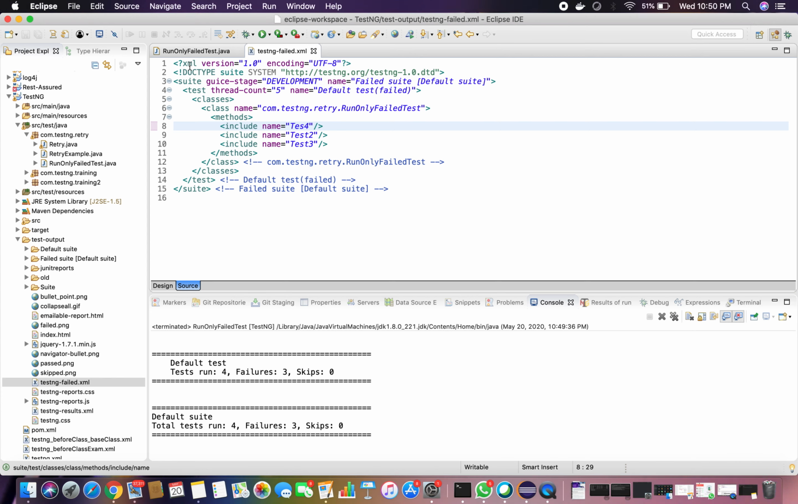Once your suite is completed, please refresh the project so that you can see the test-output folder updated, and open the testng-failed.xml. If you want to run all the failed test cases again, just run the testng-failed.xml file. So you can see all the failed test cases will run. You don't need to trigger the entire suite again and again. Hope you understand the concept.